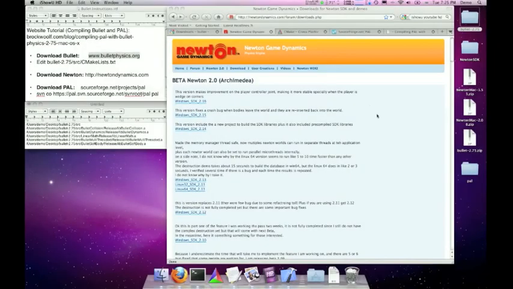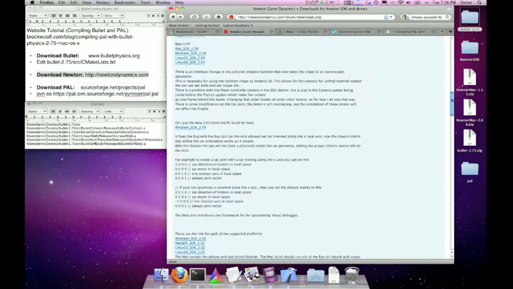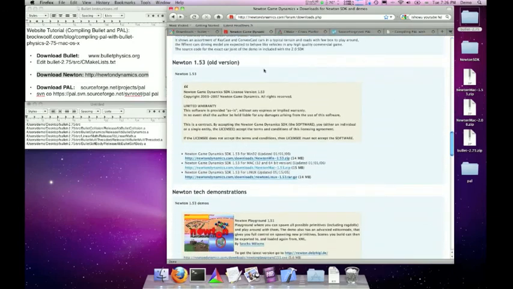Okay, so now we'll get Newton downloaded. The good news is we don't actually have to compile Newton, so it's very easy to install. You essentially go to the newtondynamics.com website. There'll be a download link at the top, and we probably don't want a beta version, so we'll scroll down. The version I'm using is 153. It's an old version, but it's stable.